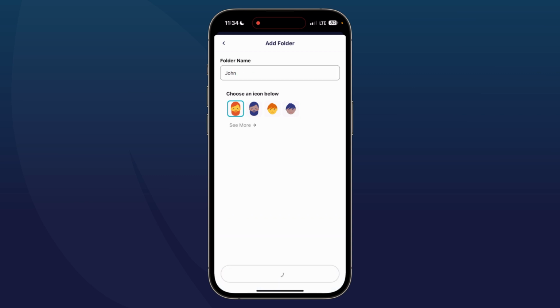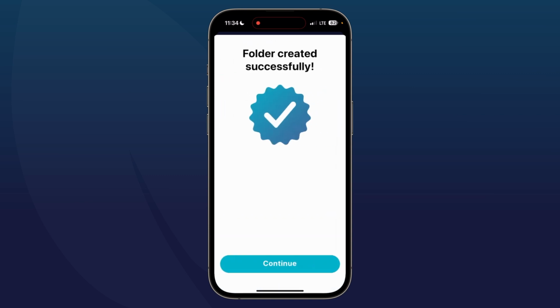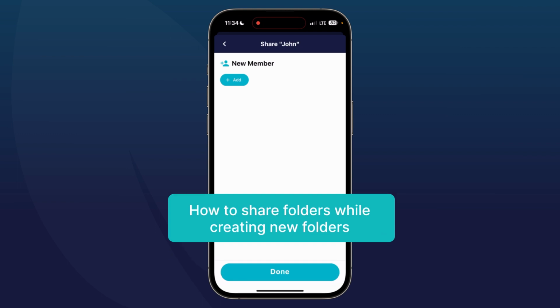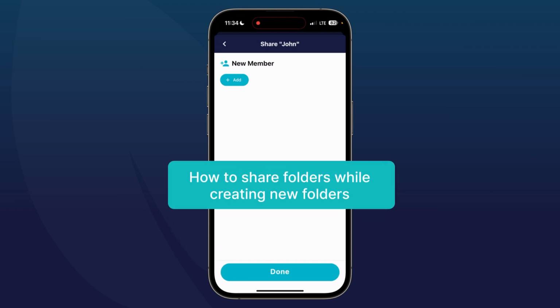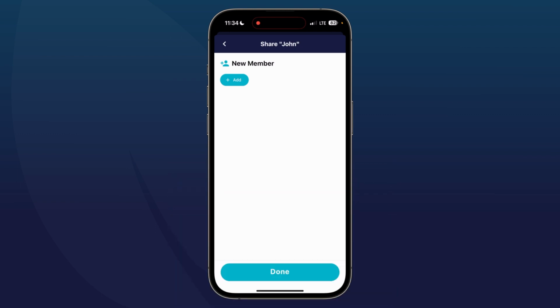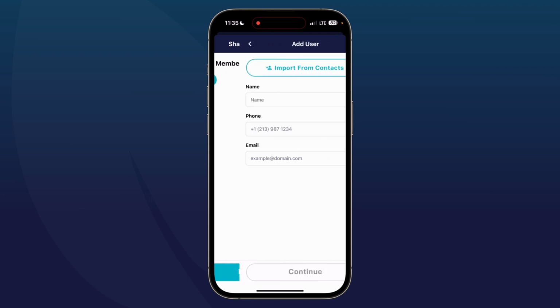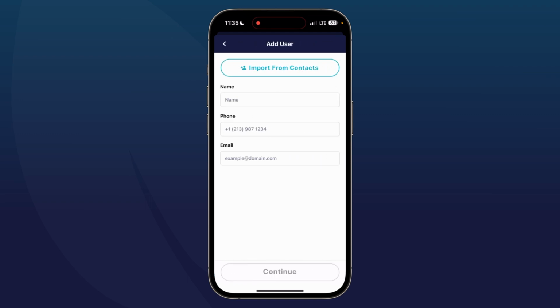Our first driver's name is John. We're going to assign him an icon. It's going to let us know that the folder has been created successfully, and we're going to tap continue. If we would like to share this folder with someone, obviously we want to share this with John. We certainly can. In today's example, we're not going to do that, but I will show you the process.